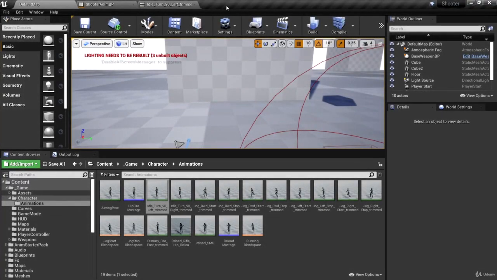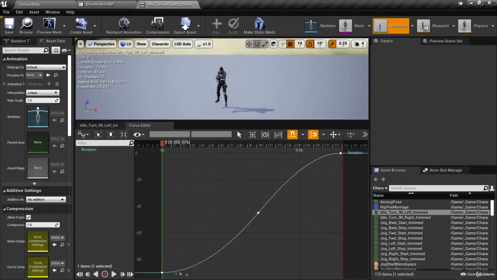Hello and welcome back. In the previous video, we added curves to our turning animations. In this video, we're ready to use this data in order to help us rotate our root bone towards the direction of our controller, which is where our camera is facing, in order to have our character rotate while the animation is playing. So let's get started.